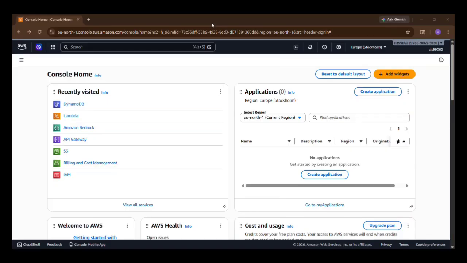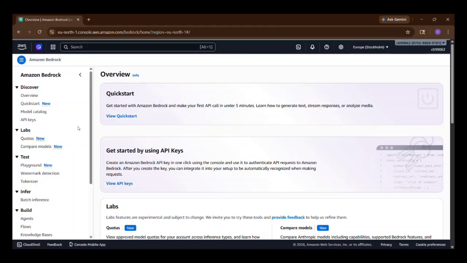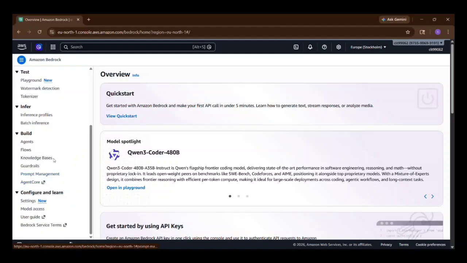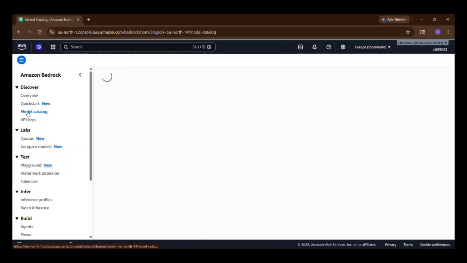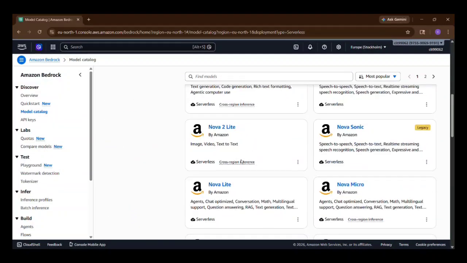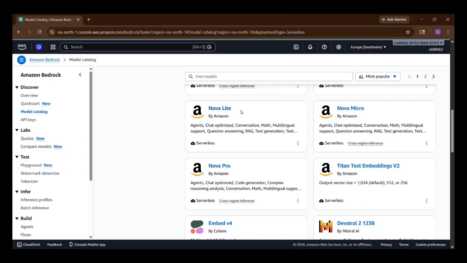First, I'll show you Amazon Bedrock. Here I am using Amazon Bedrock, which provides access to powerful foundation models. In my project I am using Amazon Nova Lite, which is one of the LLM models from Amazon Web Services. Here in this model catalog we can see so many LLMs. In that I am using Nova Lite. These models are invoked directly from my Lambda function.